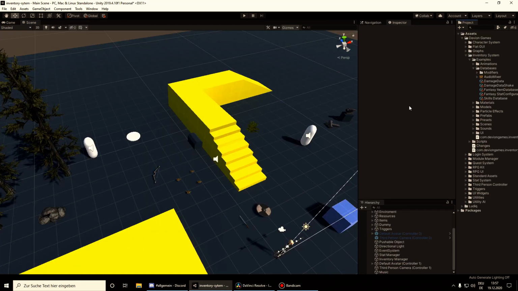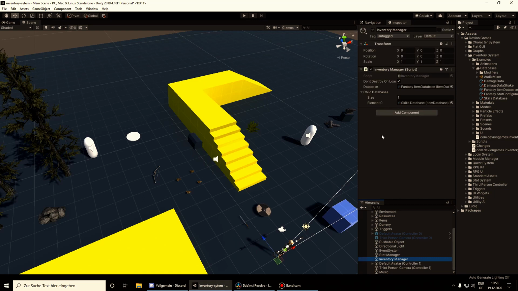The next change is the multi-database support. So when we select the inventory manager, we have still the main database where all settings will be used from. So for saving, for input, and so on. And then we have the option to add child databases. In this case, I have separated all skills and created a new database for all the skills.